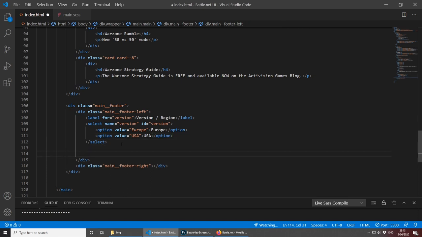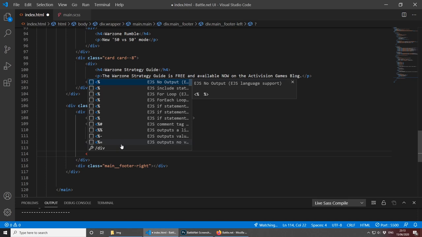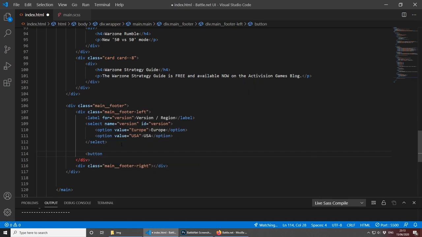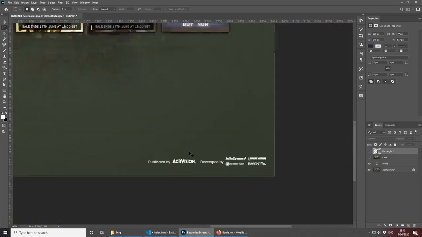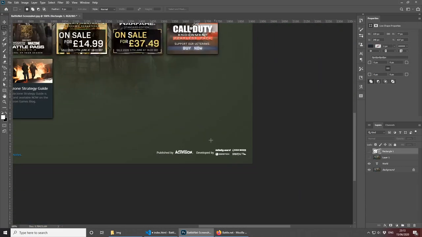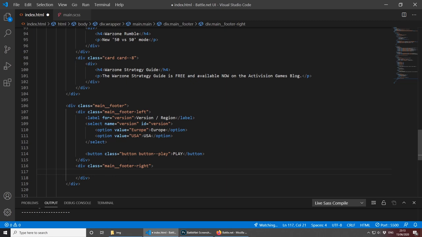We can add the button just right here. And for this, I'm just going to create a normal button, and with the class of button. And then let's add a modifier to be something like button slash dash dash play. And then for the button text, we'll just say play like this. We should be good to go. And for the right side, we need to add those logos here, which I've literally cut and pasted, but they will do the job. So let's add that.